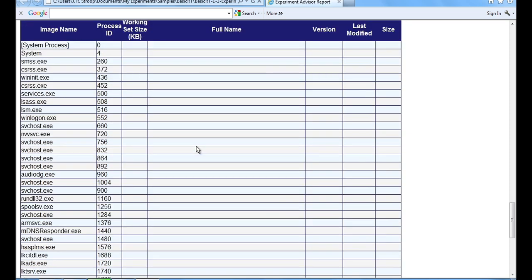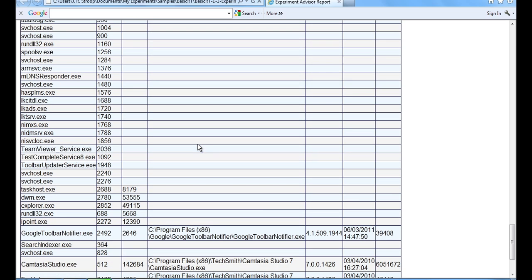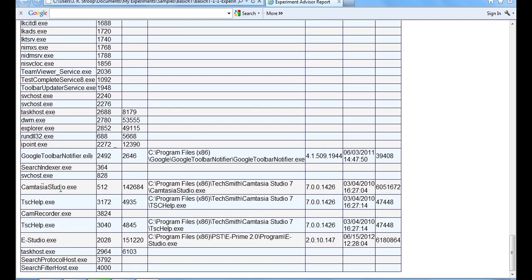The final section of the Experiment Advisor report is the Running Application section. This chart tells you exactly what programs were running during the experiment, how big they were if they were running in kilobytes, the last time each program was modified, and how big the program is in kilobytes. With this information, you can find out exactly what background programs were running during the experiment and how much memory they took. This could be used as a helpful diagnostic debugging tool. This concludes the Experiment Advisor how-to video.